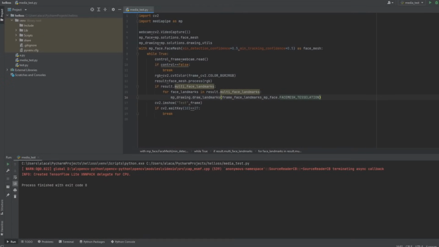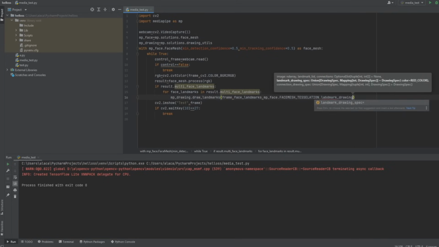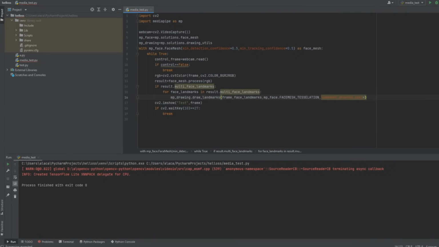First of all, we need to change two parameters in the draw landmarks function so that we can change our physical properties. Our first parameter is landmark drawing spec. So let's write here, put a comma, and write landmark_drawing_spec, and also put an equal sign. And then we will use a new function here. With this function, we can change physical properties of the landmark points. Our new function is drawing spec.